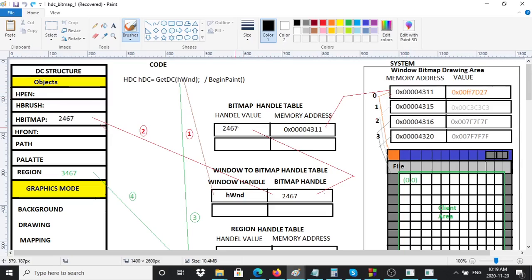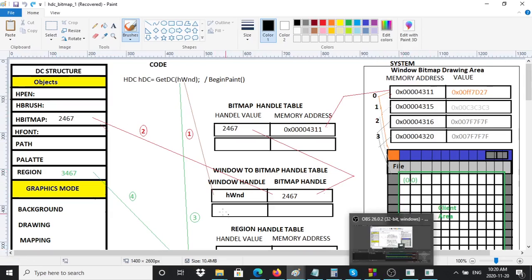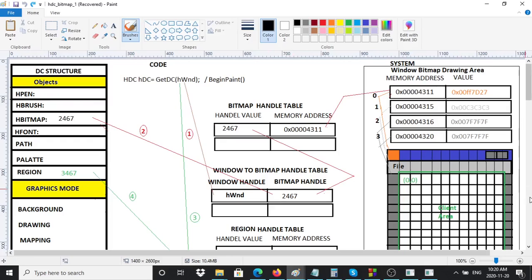Then the handle value, when we specify H window, we're going to look up which bitmap handle belongs to which window, and then it's going to pull that bitmap handle and basically save that in the H bitmap in a device context structure. So that's going to be basically our drawing surface. Anything that we draw in there is going to go into that bitmap.